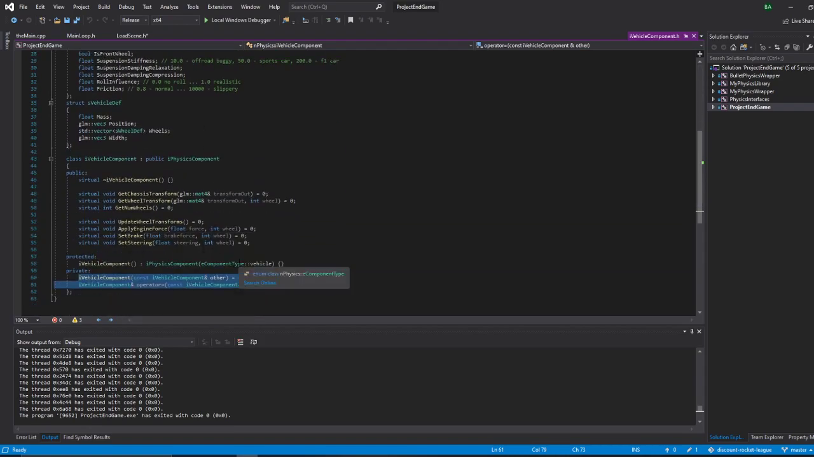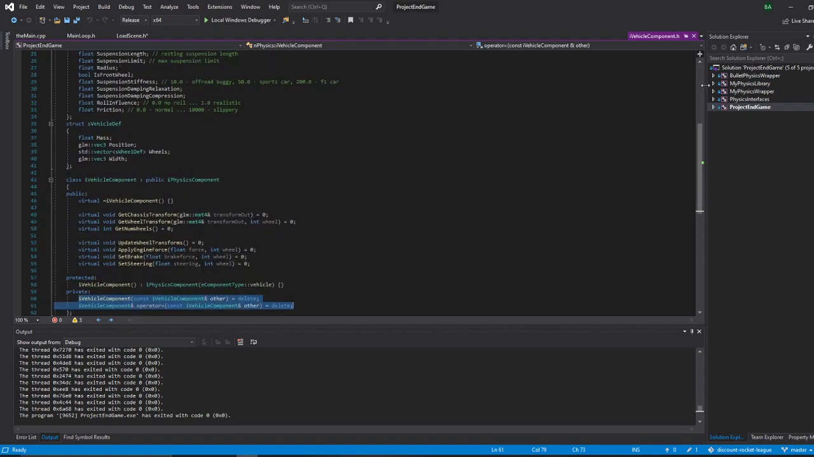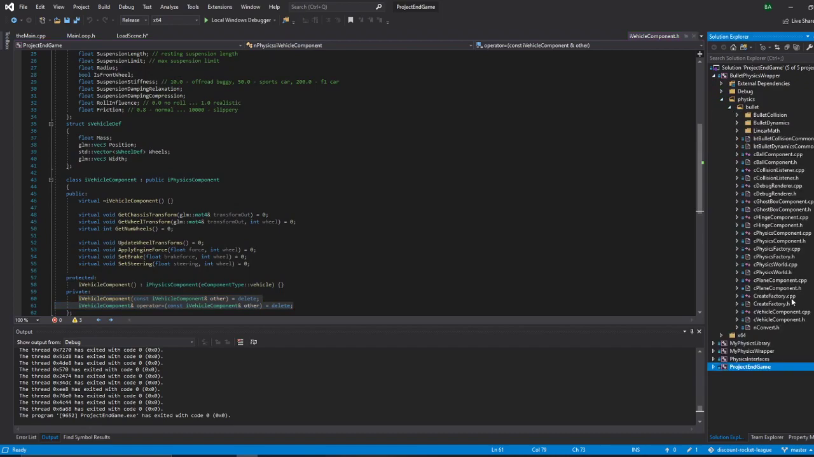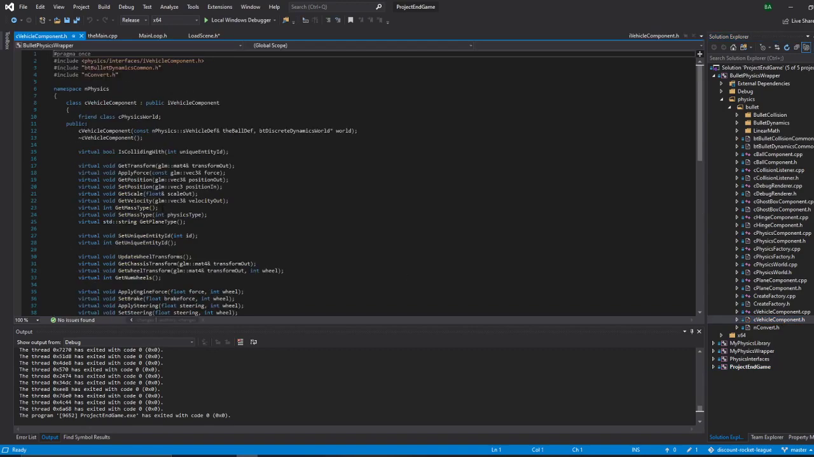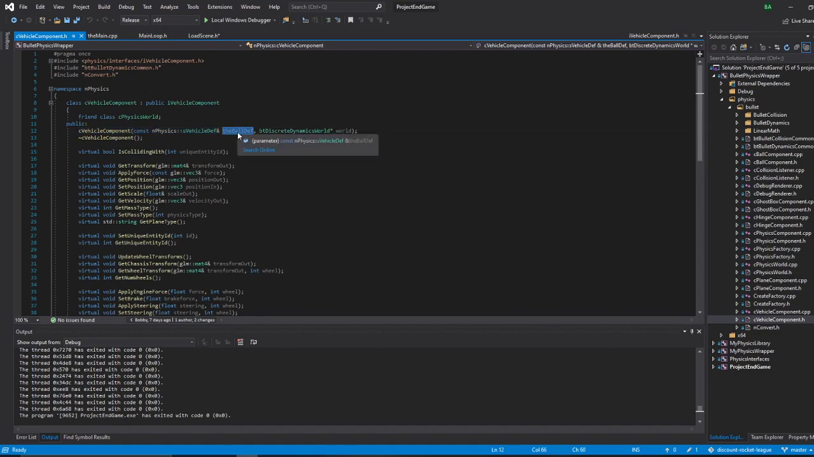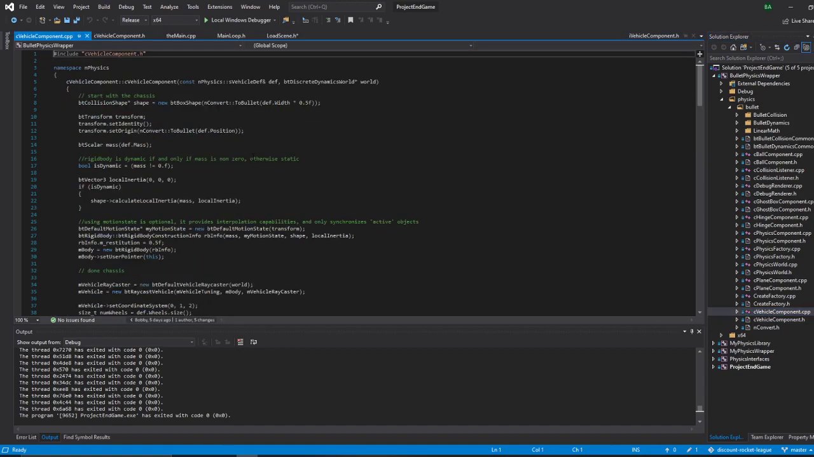And so this is the interface. I need to go to the actual, let me open this up. See vehicle component. So I've deleted the other constructors because I want a vehicle def. I also copy and pasted the name of this. It's probably right in the CPP, but when you make a vehicle, you need the world as well. So I'll go in here and show you what happens.